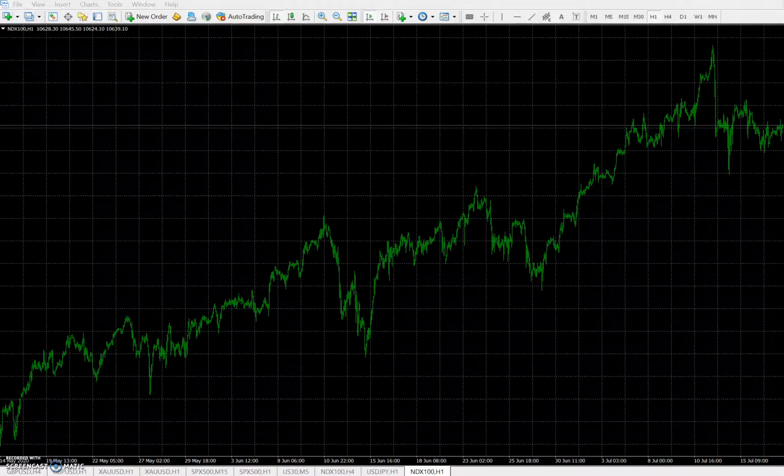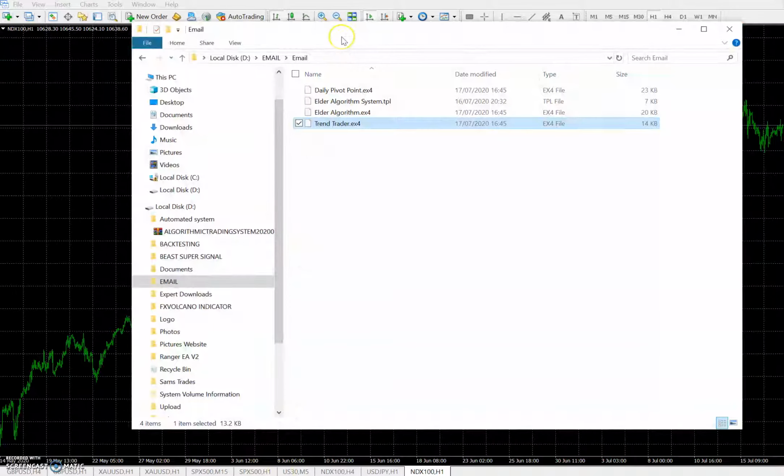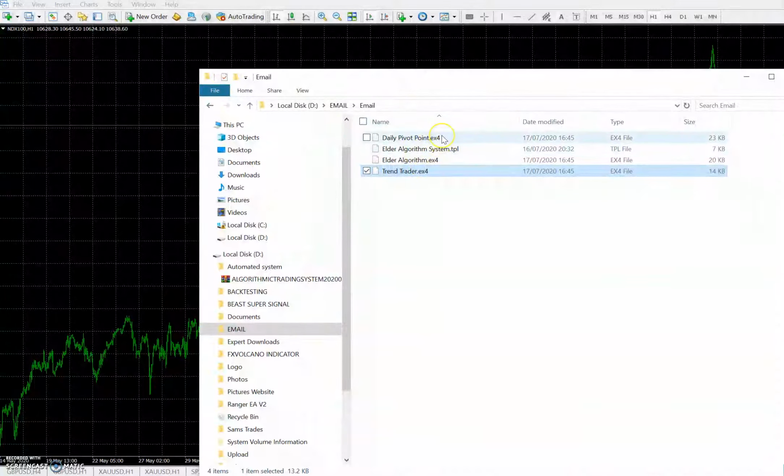Today I'm going to be showing you how to set up your custom indicators on your MT4 platform. So when you receive your email, you'll receive 4 files, 3 of which are your indicators and 1 is your template that's going to set everything up.